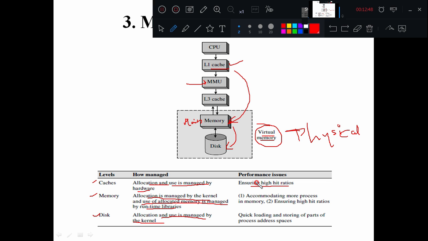Second one, primary memory. What are the performance issues here? Accommodating more processes in memory, because it has more size compared to cache, right? So it accommodates more processes in memory, and the frequently used data and code are always available in cache. Second one, ensuring high hit ratios, because if the data is not found in the cache, then the next level of memory is the main memory, that is RAM. If it is not available, then only it will go to the secondary memory. Otherwise, it will always find the data in main memory, right? So it also ensures high hit ratios.